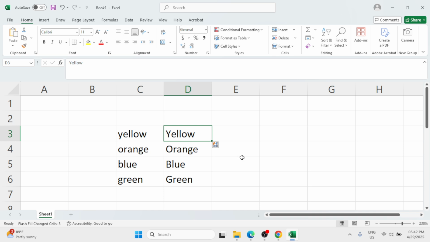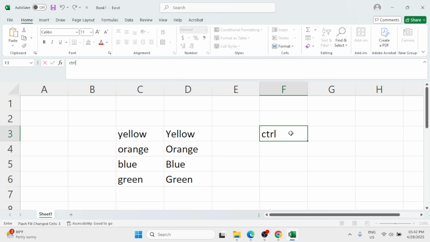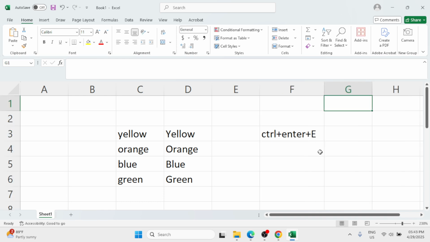And that's it. You have just transformed the first letter of each word into a capital letter. So you just have to simply press Control plus Enter plus E. It's the shortcut, Control plus Enter plus E, and you will do the same from here.